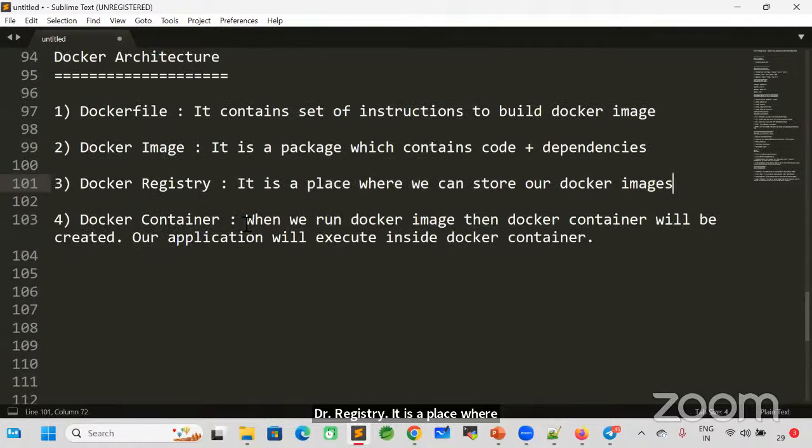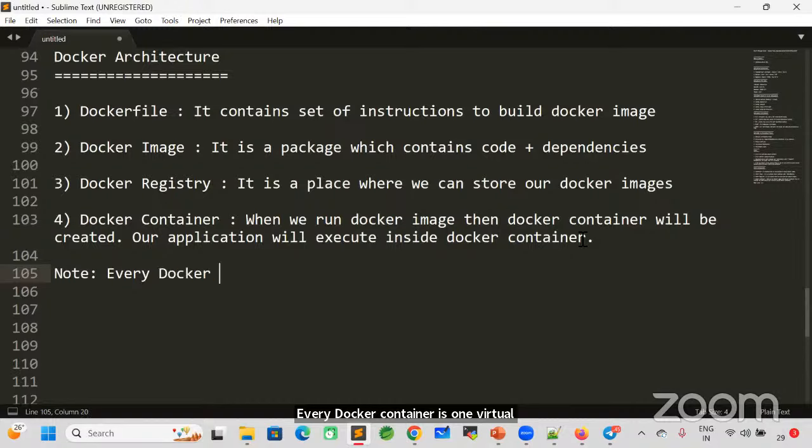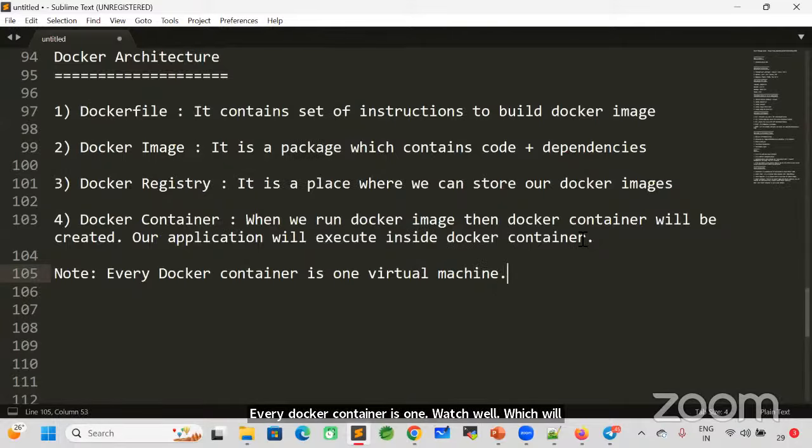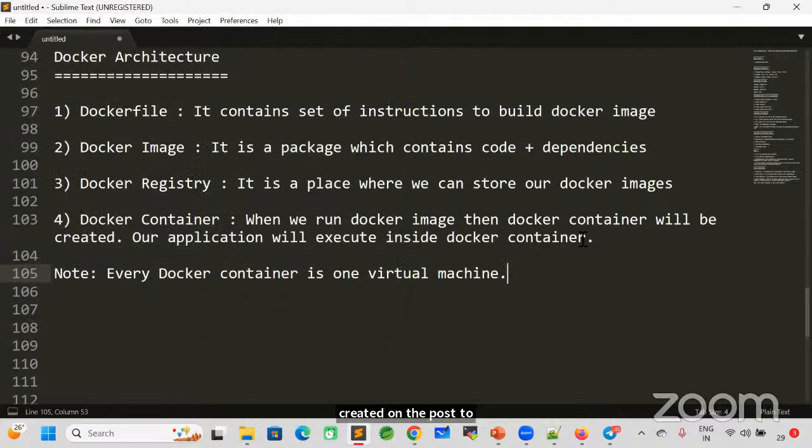Docker container. When we run the Docker image, then a Docker container will be created. Our application will execute inside a Docker container. Every Docker container is one virtual machine, which will be created on the host machine.